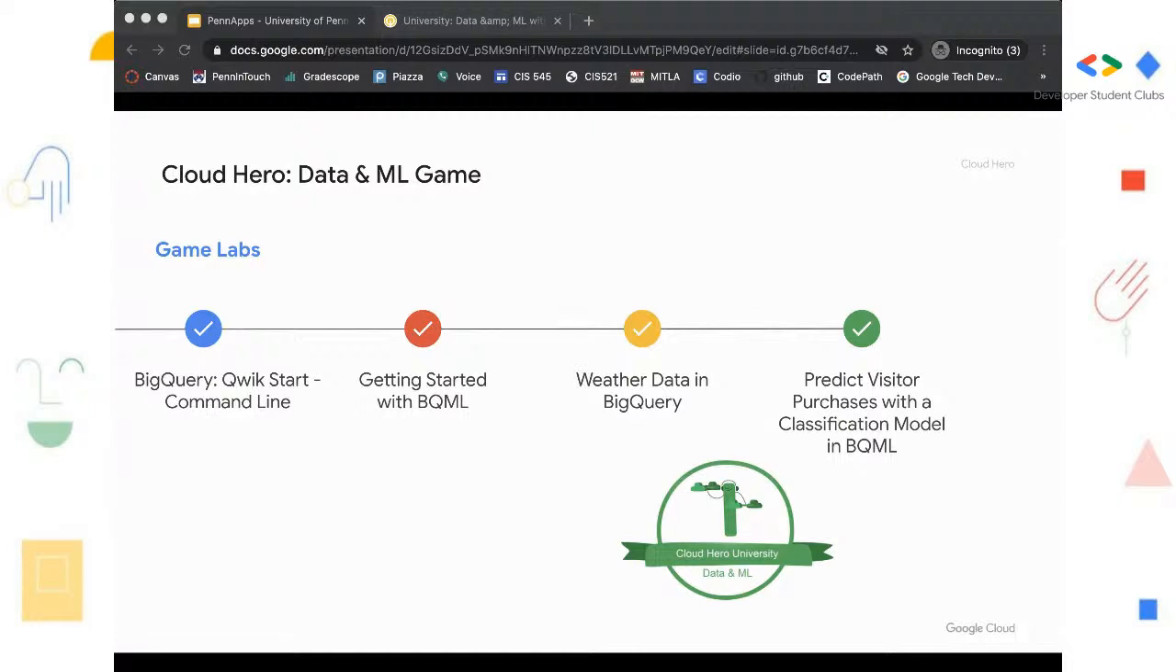Today's Cloud Hero is focused on learning the big data and machine learning tools that Google Cloud provides with BigQuery. During our live event, we'll go over BigQuery quick start command line together, which is the first blue circle you see here on the slide. And you will have access to this Cloud Hero for up to 1 week after our event. So you can continue to work on the remaining 3 labs afterwards. Make sure you complete the labs in this correct order because each lab builds on the previous one.